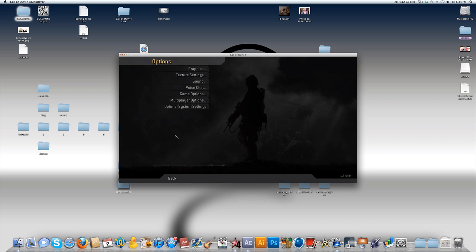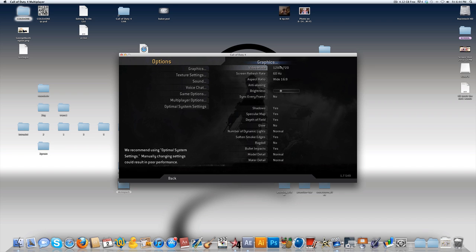Go to options, graphics. Make sure it's on 1280 by 720. That's what you're gonna want for recording, for editing. And I have everything on yes, pretty much all the best quality you can get. You can just look at these for a little bit. I'm not even sure if these are the best, but they look pretty good for me.